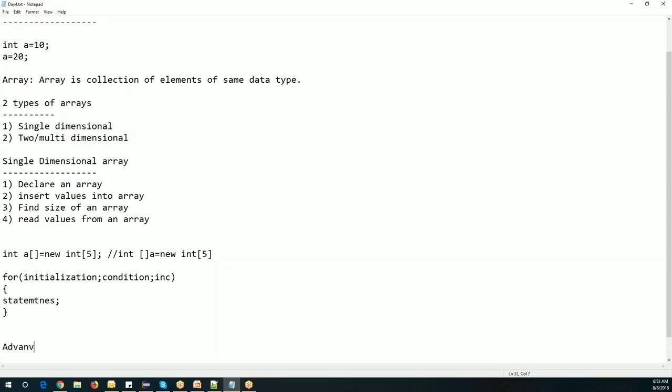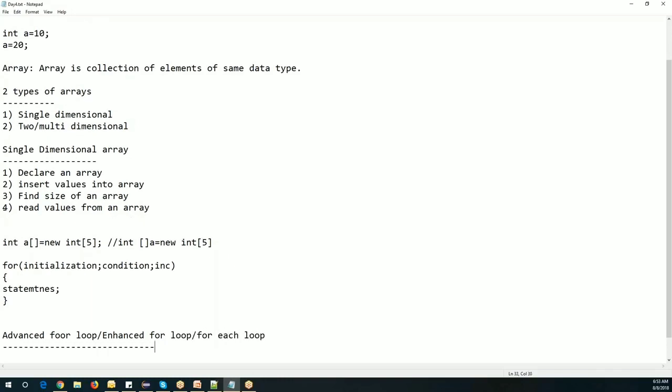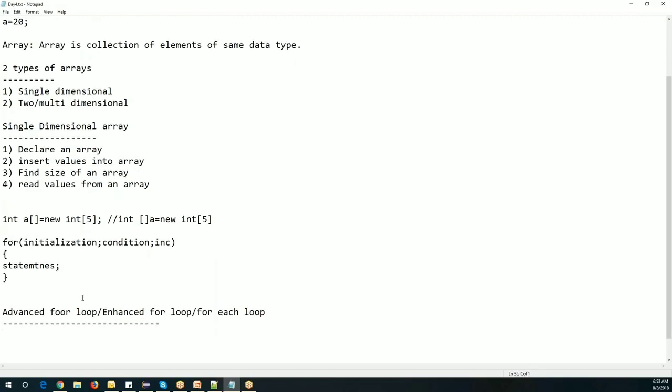That is called the advanced for loop, or we can say the enhanced for loop, or this is also called the for each loop. There are many names we have. This is another flavor of for loop. What is the advantage of that for loop? In this for loop, we don't need to specify any initialization, we don't have any condition, we don't have any incrementation. Without these also we can write a loop.